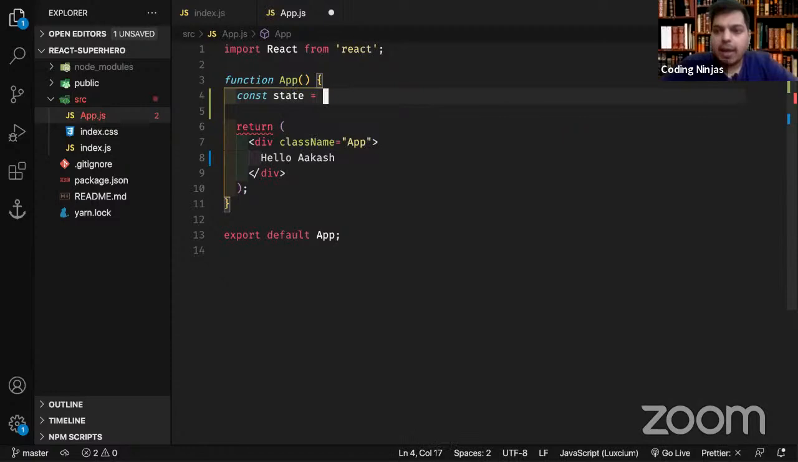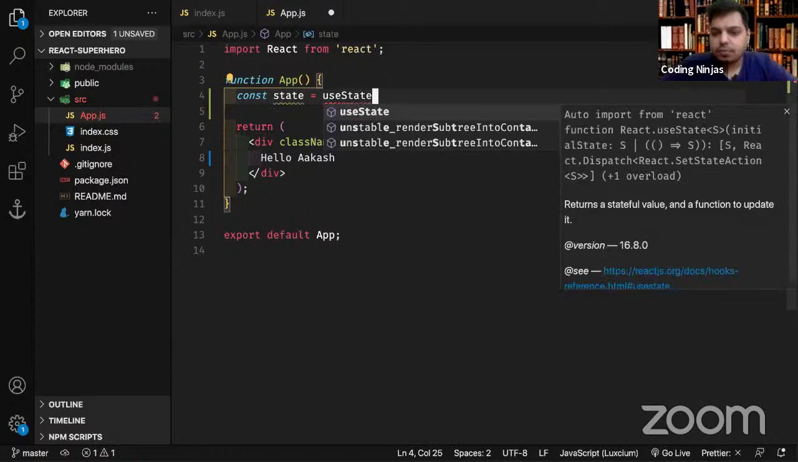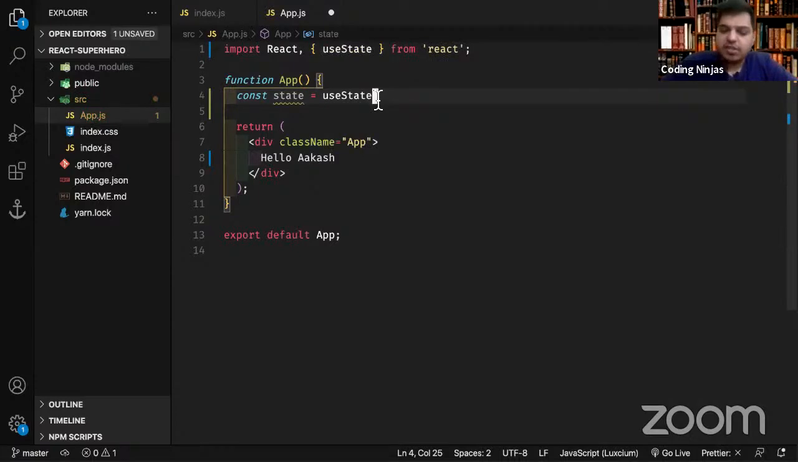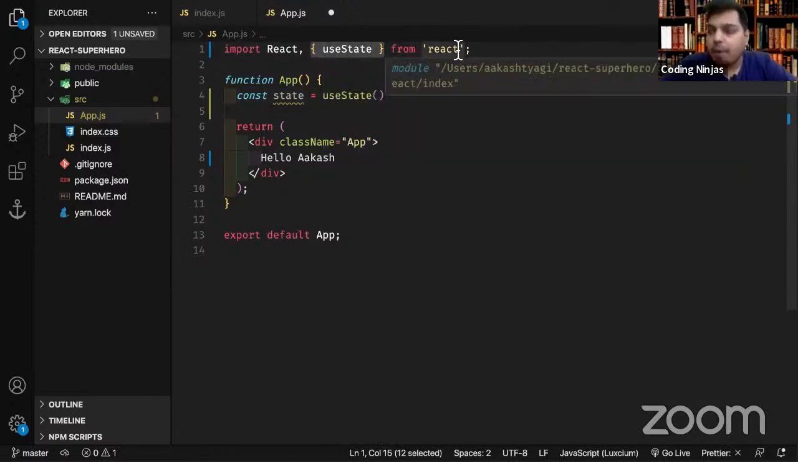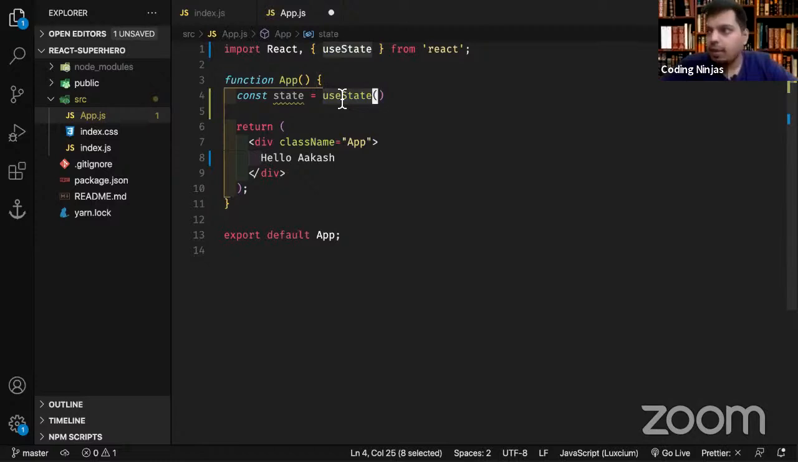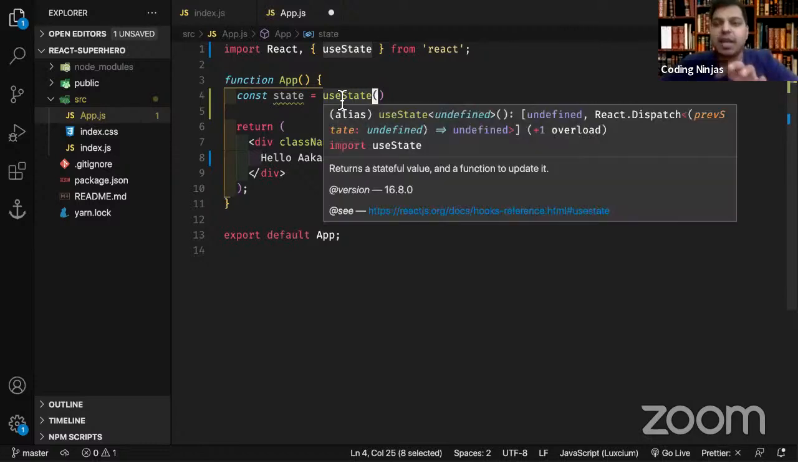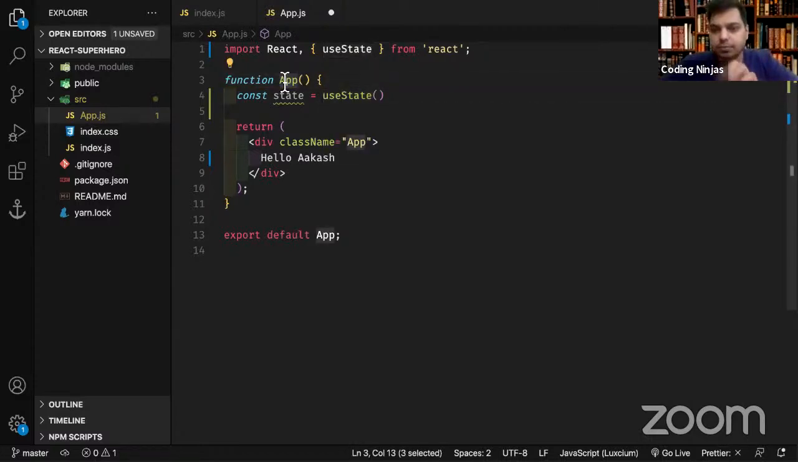State equals to, and we call a function known as useState in React. useState is basically a function which is coming from React. Here you can see at the top that we have this useState imported from the React package. This is a function which we are calling, and using this useState function, it helps us to create a state for this particular application. Eventually, in this particular state, we want to save name.